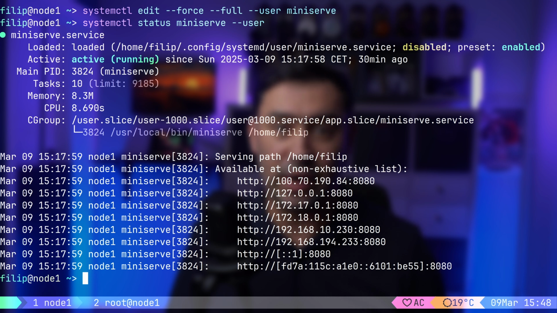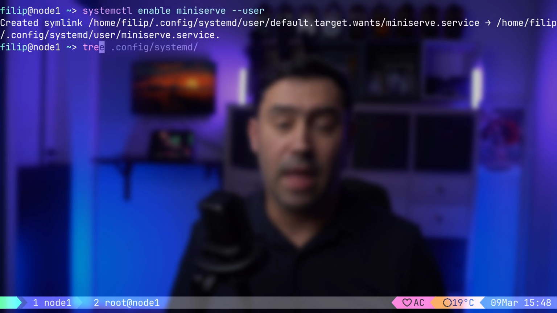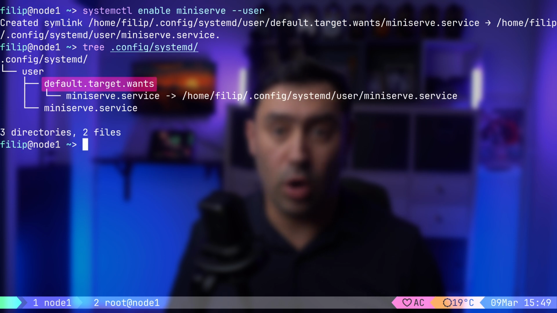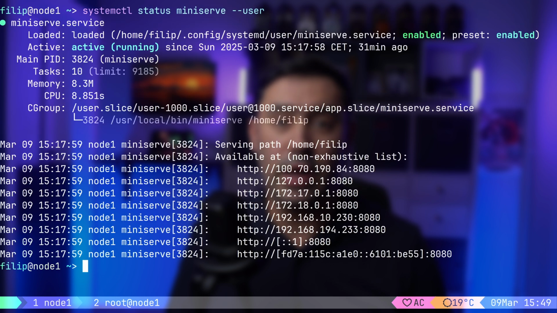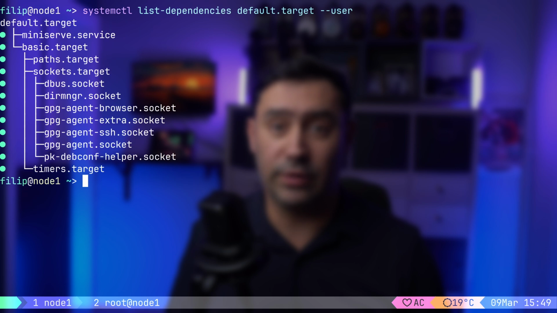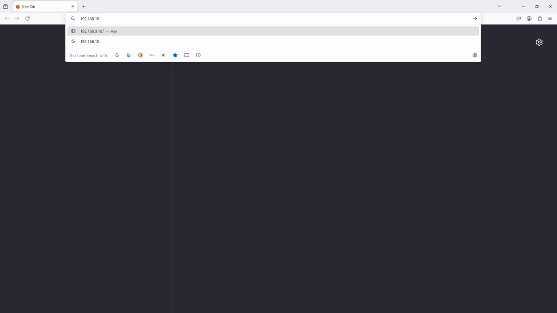Let's enable the service to start it at boot with systemctl enable. Behind the scenes, a folder target-name.wants is created, along with the symbolic link to our service. If we look at the service status, it shows enabled. If we check the dependencies to reach the default target, our service is on the list. Now, the final test. I will reboot our server. Let's try accessing the service. Works. And that's it for today.